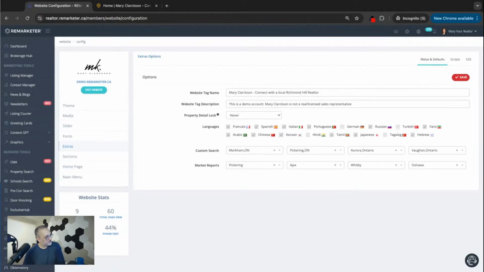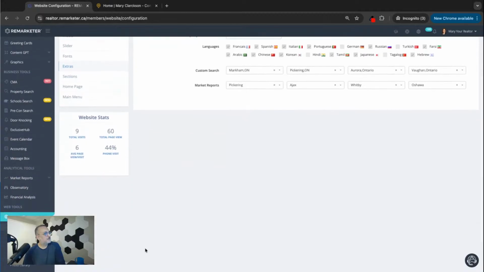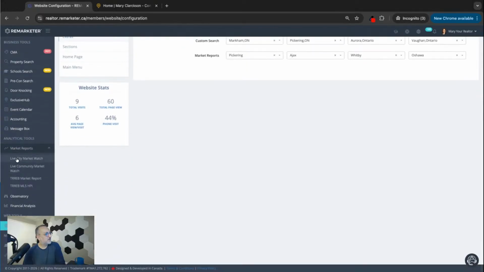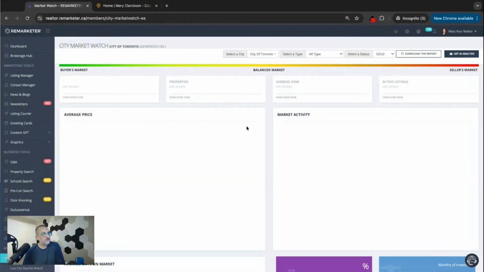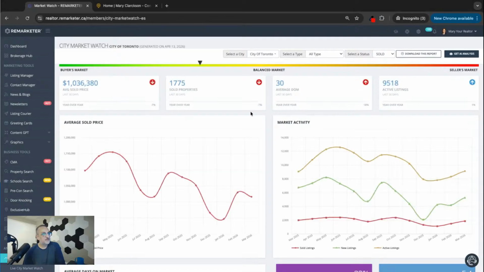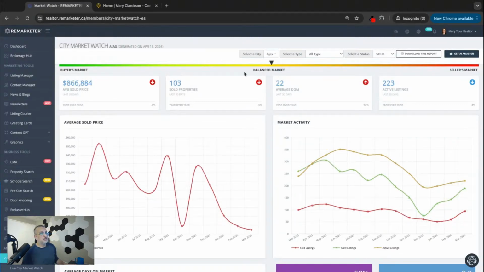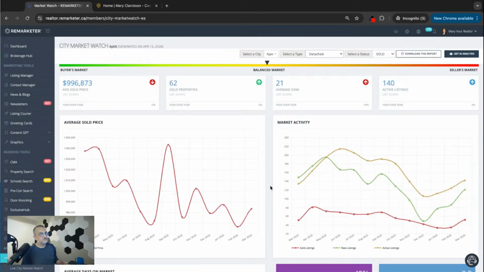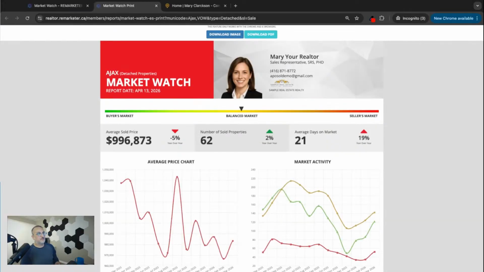Now, the other thing that I'd like you to see, let's go back to the City Market Watch, is down here. Download this report. So basically, you can select your report. Let's go to Ajax. And then we can select the property type. Let's say detached. So this is our market stats. And then I'll click on download this report.